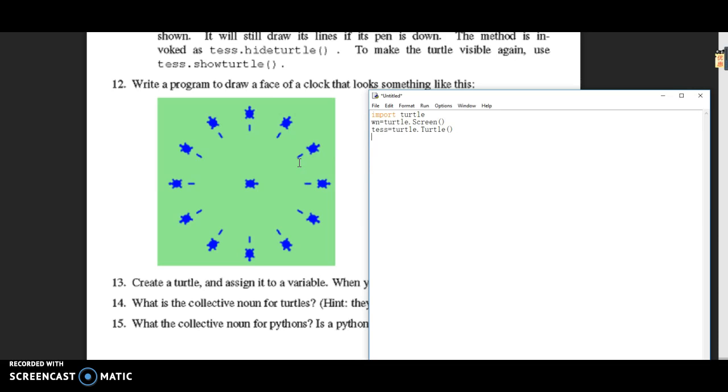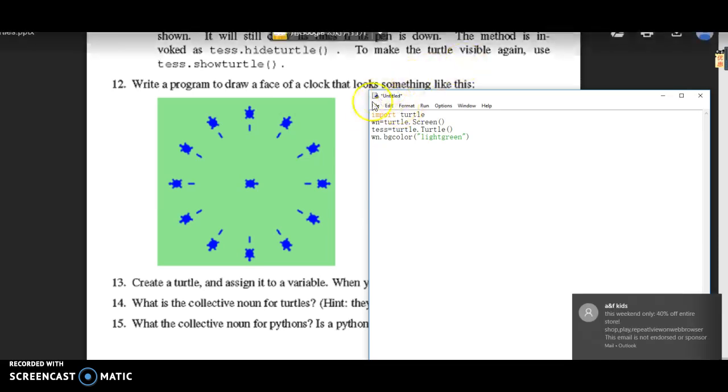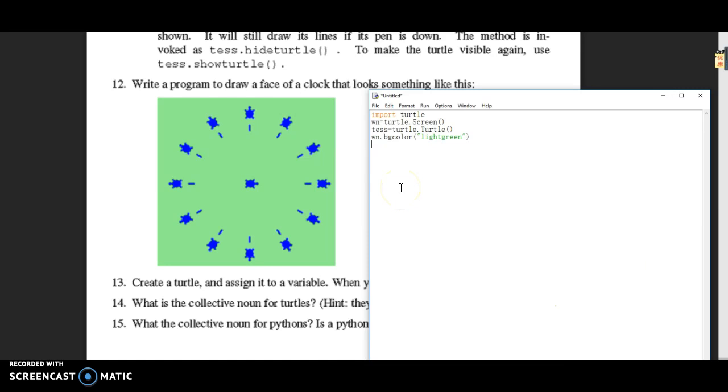And then we will change the background to light green. So n.bgcolor light green, and then we will change the turtle's color, which is blue. t.color blue.